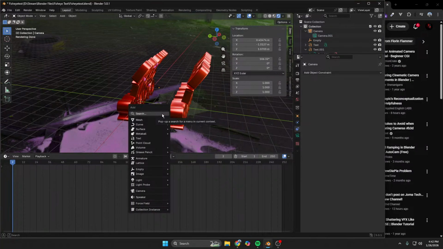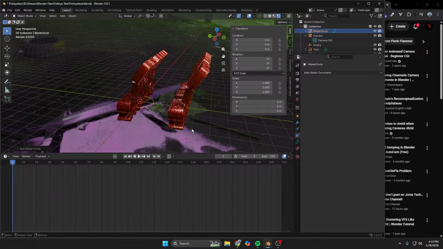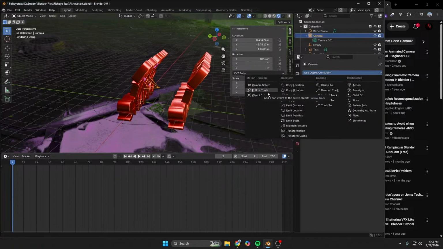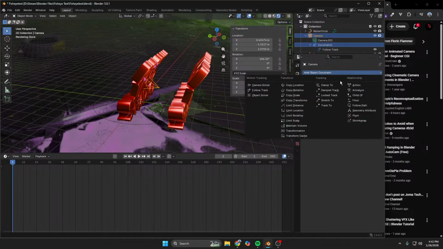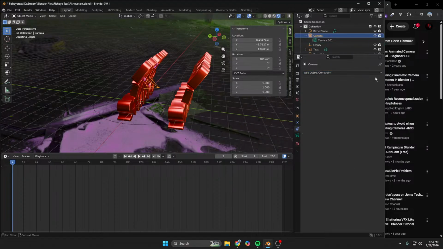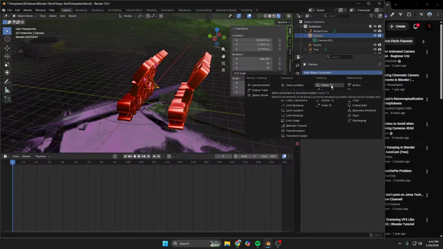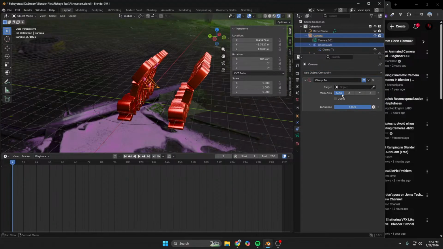Like Shift A, curve, circle. Let's just make this constraint. Follow track. Follow track or follow path? Okay, it's clamped.